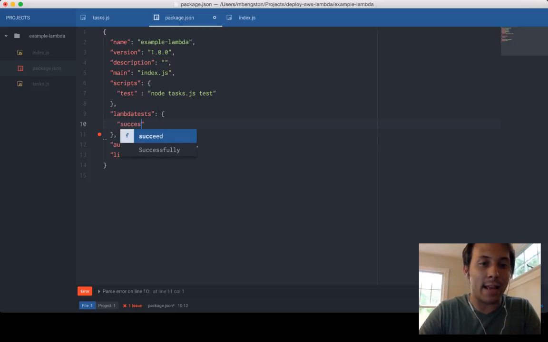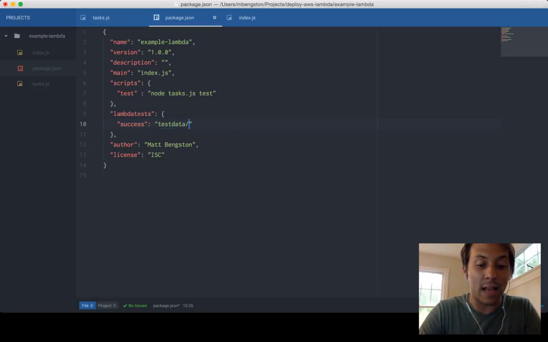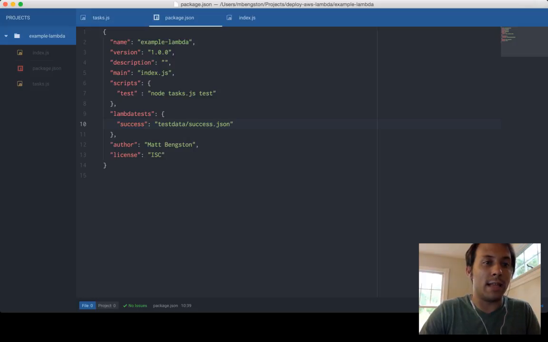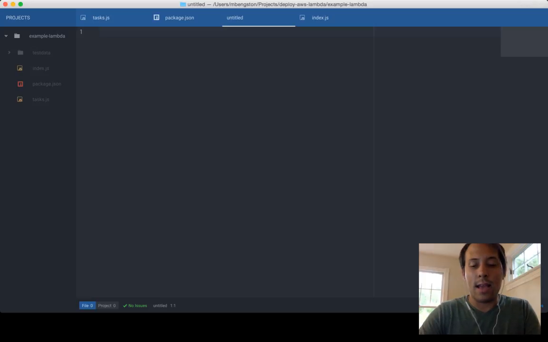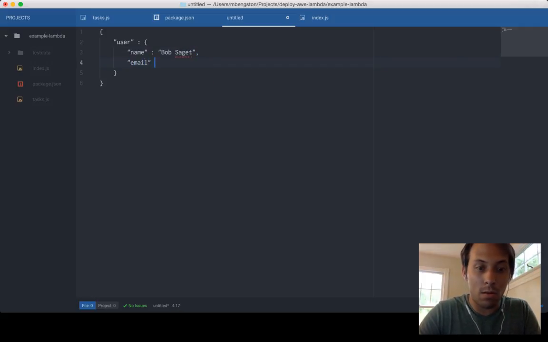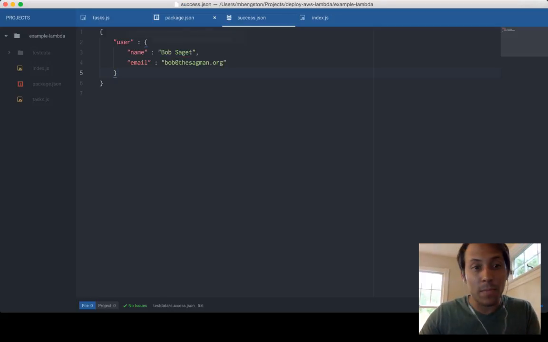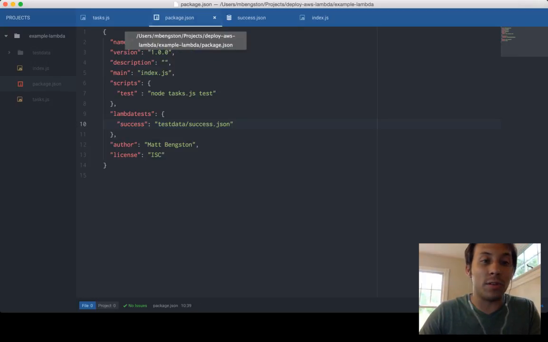So first off, let's add a success one. We're going to create a directory called test data, and a file called success.json. That's all there is to it. So if we create a folder, test data, and create a little fancy user object in here, and we want this to succeed, so we're going to provide a name, Bob Saget, that looks good, and an email, bob@thesagman.org. That sounds like something he would have. We're going to save that inside of our test data as success.json, just like we listed in the package.json file. And that's it. All that really is required for you to run tests is an entry inside your package.json file and a JSON file. So pretty straightforward.